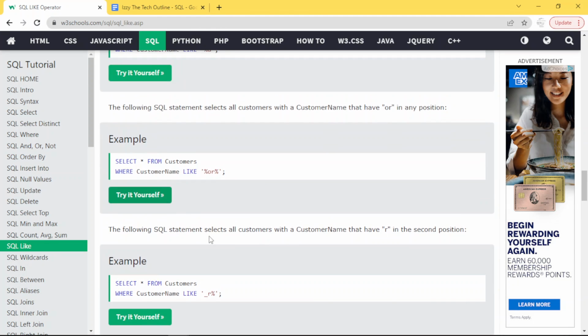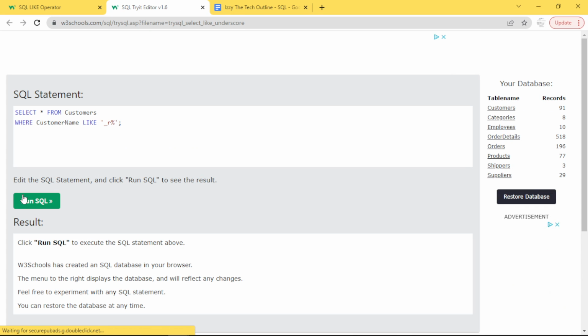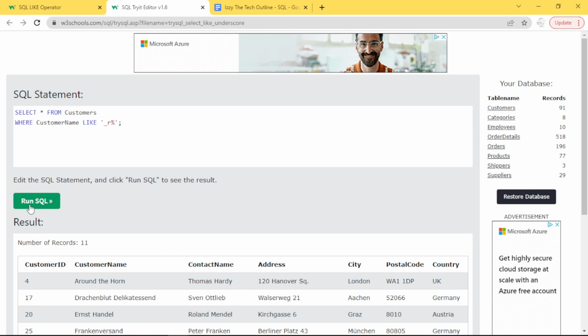Let's go to the next one. I like this one. So let's try this. Basically what this is doing is looking for a space and then R. So let's run SQL.